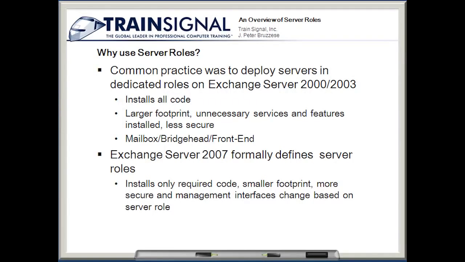Whether you're new to Exchange or you've used Exchange for quite some time, you may have the question, why use server roles? Especially if you've worked with Exchange in the past, you might be wondering, why did we have a need to split this up into various roles?